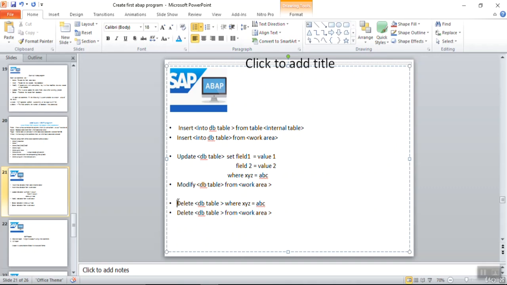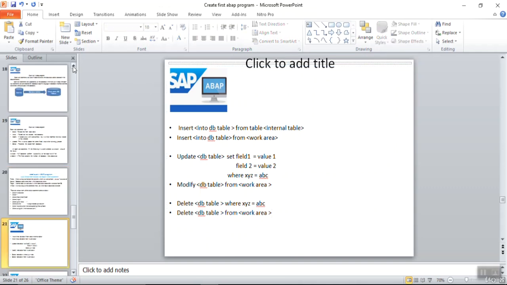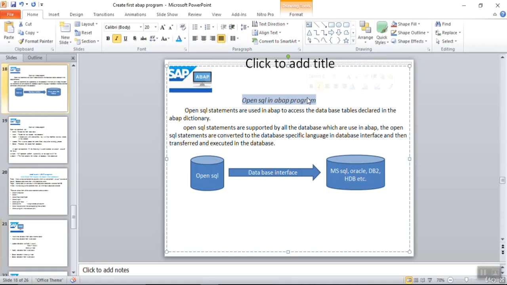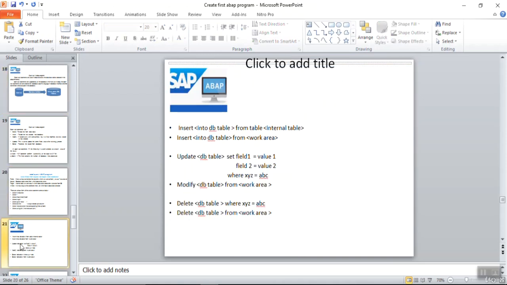And similarly, if you want to delete a record from a database table, we can use the syntax like this: delete database table name where the field equals XYZ or ABC, whatever. Or we can also delete the database record using a work area. So this is all about an overview of OpenSQL in an ABAP program. After this, next I will write a program, and one by one I will show how the select queries work, how insert, update, modify and delete all work in the ABAP program. That will be shown after this section.